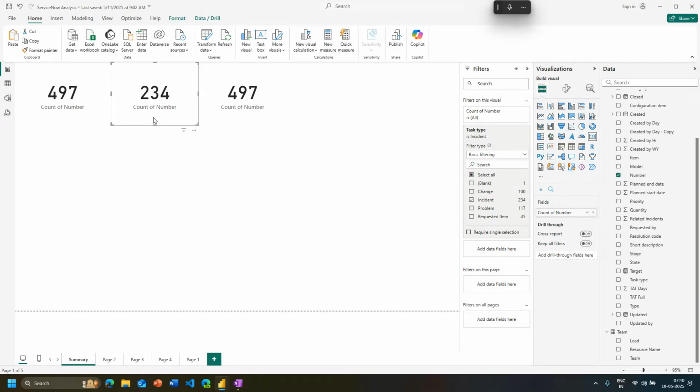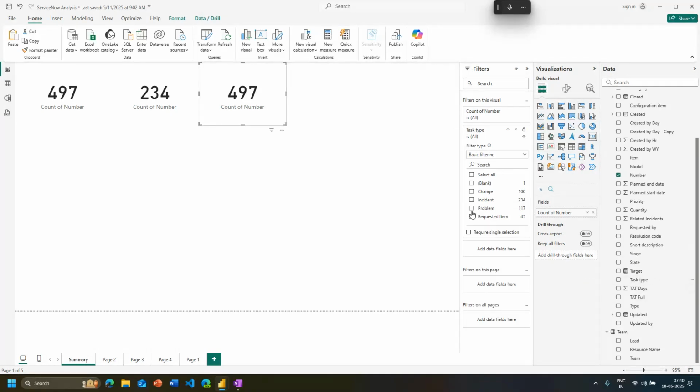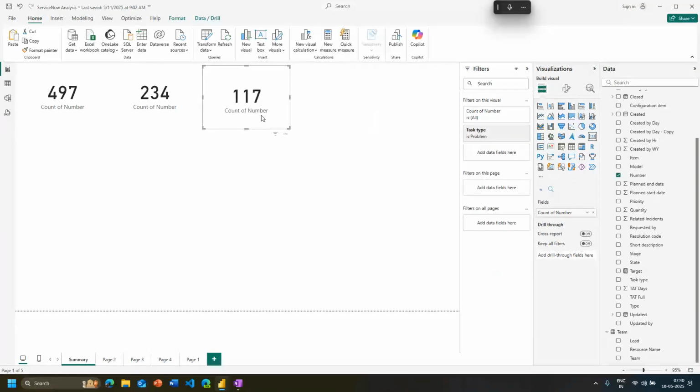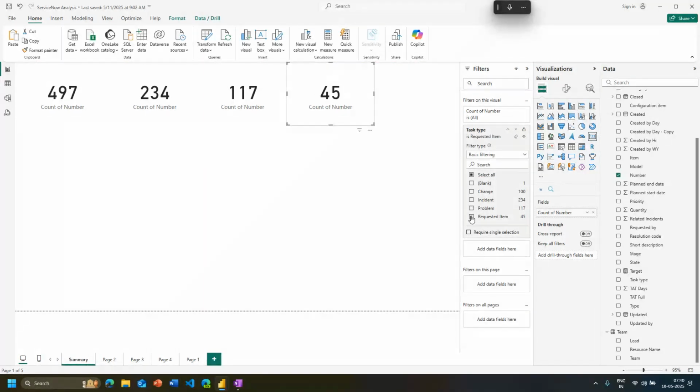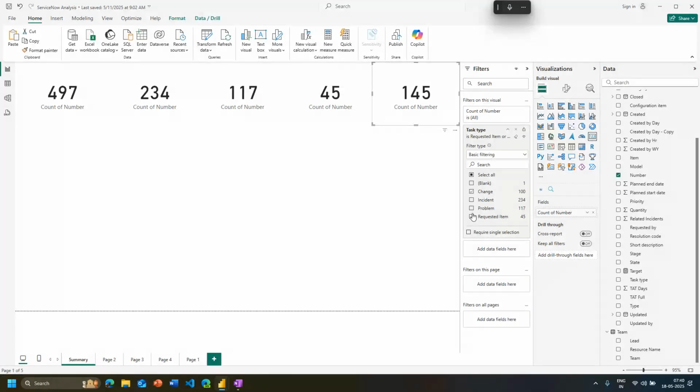So I am now here. I did a filter on top of my visualization. I selected incident, so my number is incident. Now the same thing applies here. I need it for problem, let's say. Then I paste, so I got the filter there. Instead of problem, I'm interested in the last one, the request, and changes. So now this visual helps me to have a summary, right?